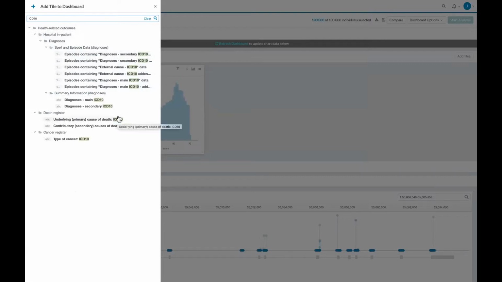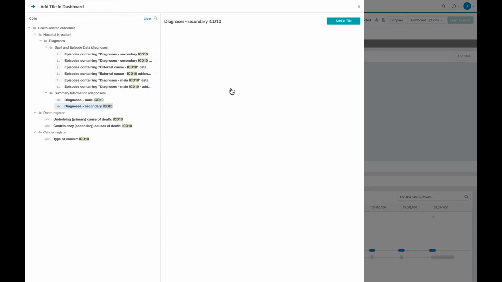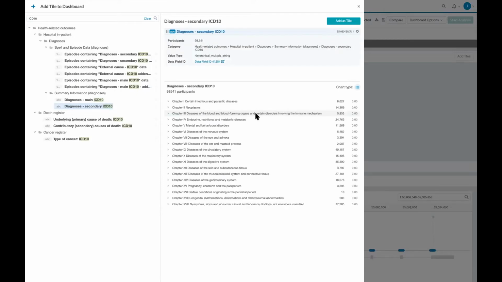But you'll notice some of these might not necessarily be what I'm looking for in terms of a tile to add. So say I select secondary ICD-10 codes here. When I double click on this, it opens a secondary window that allows me to evaluate the field and tile that I'm generating to make certain it's the correct one. What I'm looking at here is secondary ICD-10, so this is actually not the main ICD-10 code. It's not the initial diagnosis.